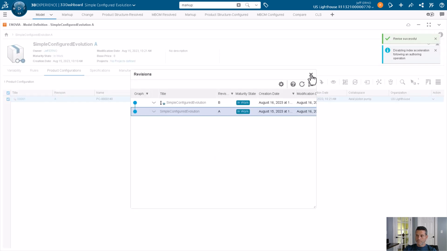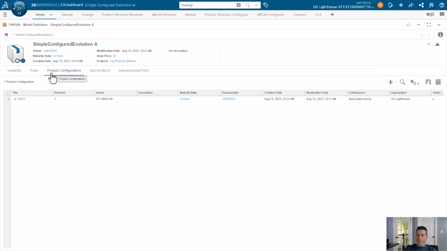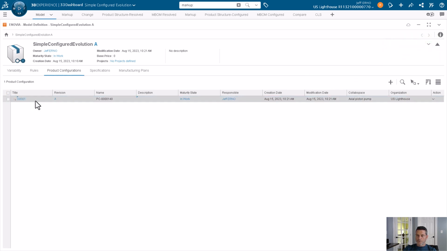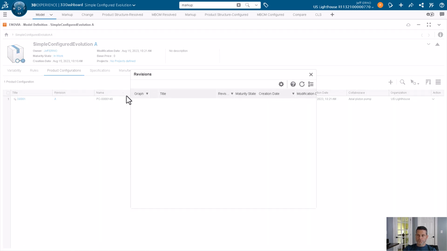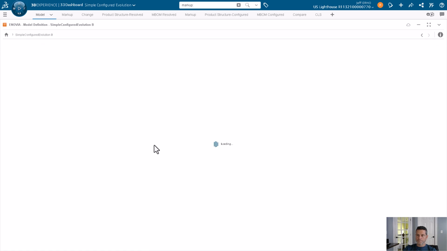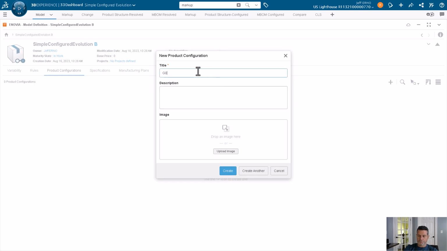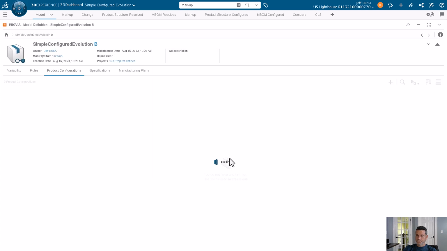There we go. And there was already a product configuration for group 1. What I'm going to do is I'm going to switch over to B because we're not there right now. Let's open that B. Right now we have no product configurations. For A, we had group 1 because we want to give it somewhat of the same name, but now we're going to create one that's group 2. And we'll just create that.